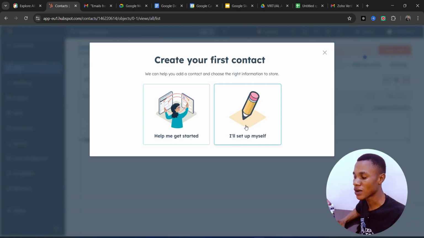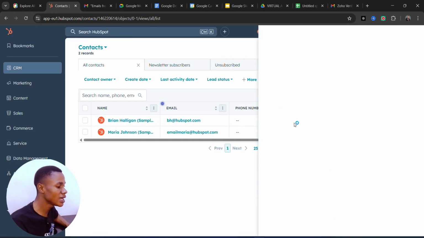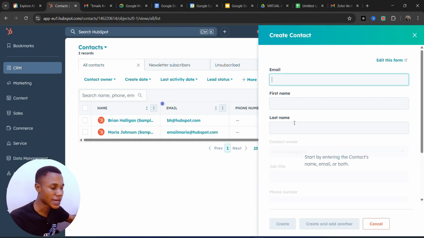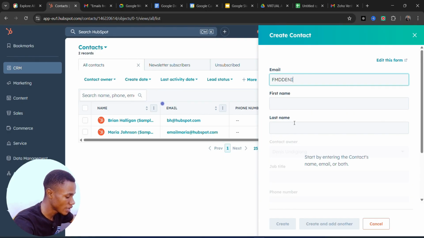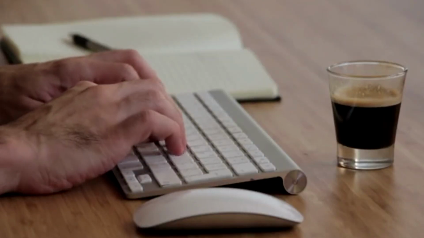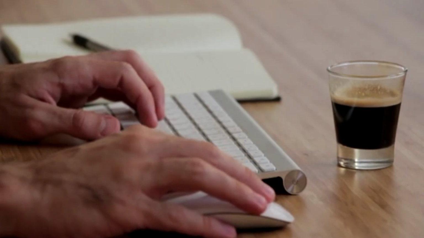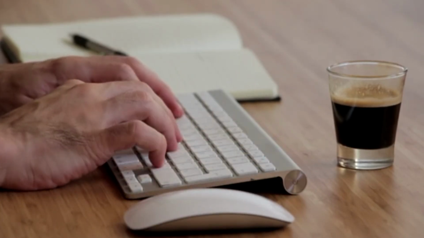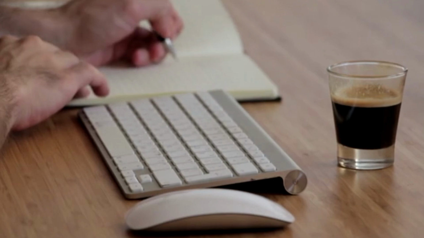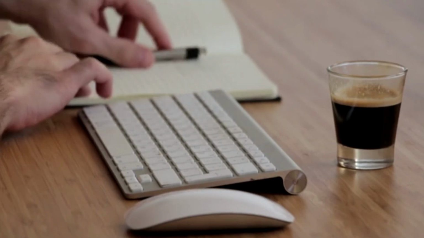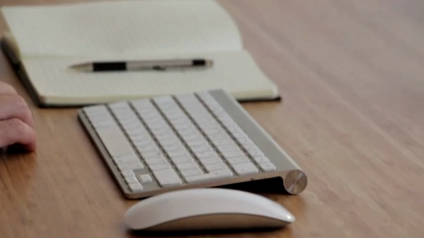Create, you click on I'll set up myself, and then it's going to open up a form for you where you are going to fill up that client's information. Let's say his name is Dennis, and this is his email, fmddennis gmail.com. Of course, this is my email, so you can message me on email if you have any issue. Okay, so I didn't write the email correct. So this is my email, and then the name is Dennis.